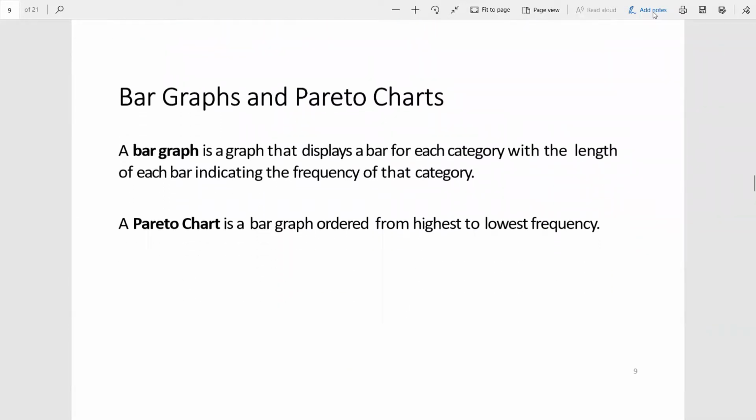Now we talk about bar charts and Pareto charts. A bar graph is a graph that displays a bar for each category, with the length of the bar indicating the frequency of that category. And a Pareto chart is simply a bar chart ordered from the highest to the lowest frequency. And we'll show why that is important in a couple of examples.